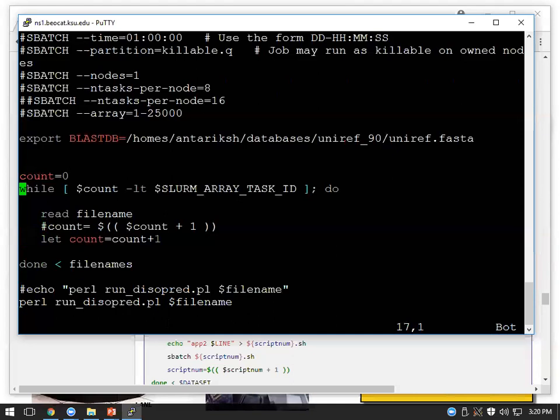So again, if you debug this, the first job that gets launched will have SLURM_ARRAY_TASK_ID set to 1. It'll come here, count will be 0. It'll read a file name. It'll increment count to 1. It'll hit the loop again. It'll say, well, it's no longer less than, so I'm going to bail. But we have the variable file name out of here. And then we go down here and we use that. That'll be the first file name that we read out of that file, and it'll run the Perl script with that.